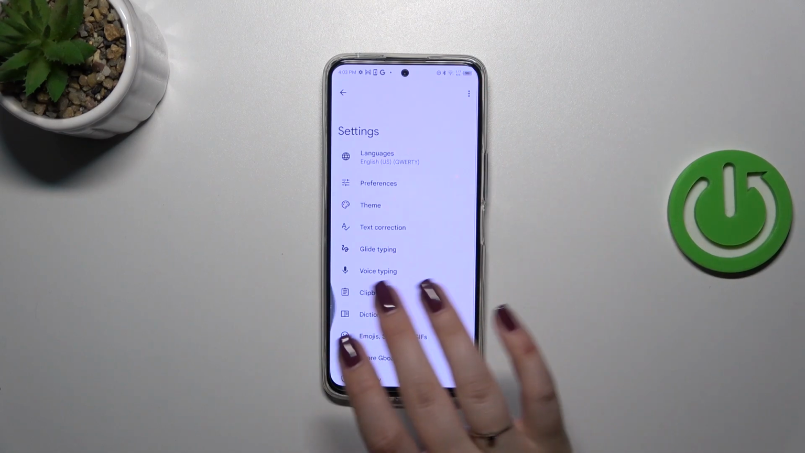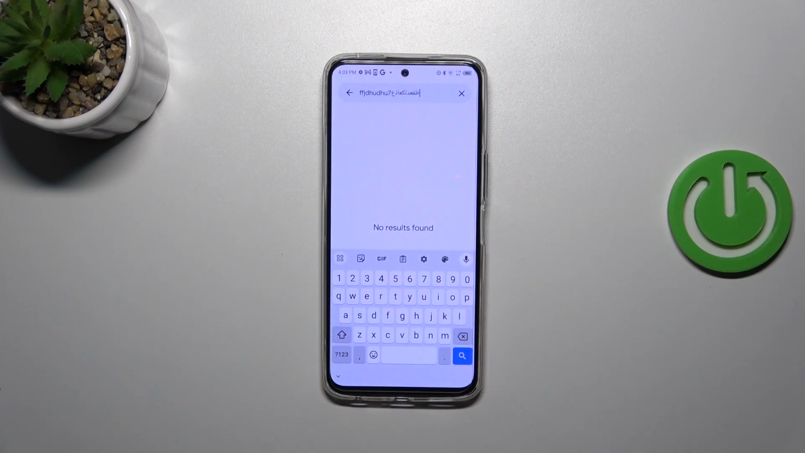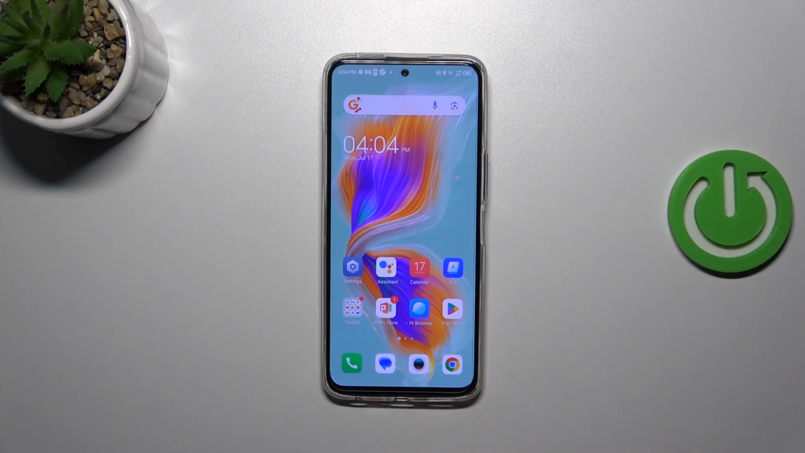As you can see we've got only English left, and the keyboard should look like it was at the very beginning of this video. So we do not have the globe icon and the spacebar is empty, which simply means that we've got only one language applied. Alright, so that'll be all.